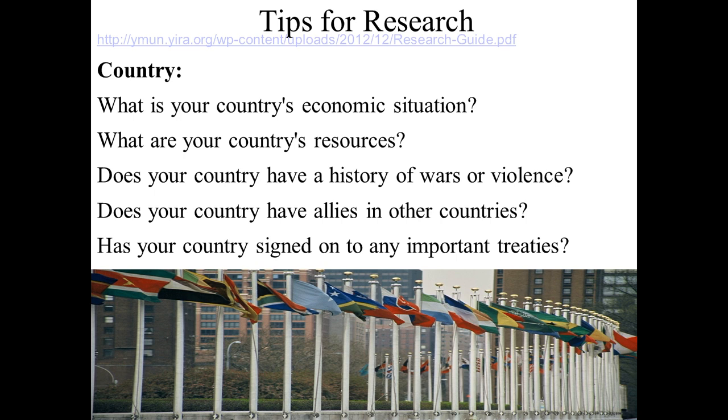Does your country have a history of wars or violence? You want to know what countries your country has conflicts with because you don't want to go into the committee saying that Palestine and Israel are going to get along swimmingly. You need to know the history of the relationships between the countries. You need to know if there's tension between the countries, if they've allied with one another in the past, or if they've been vehemently opposed to one another in the past.